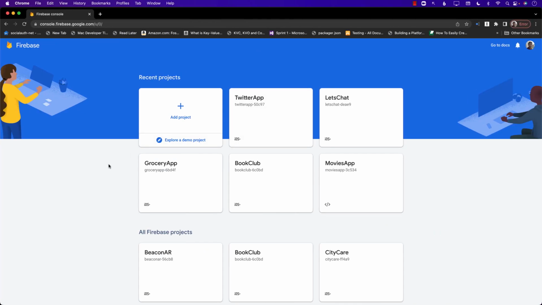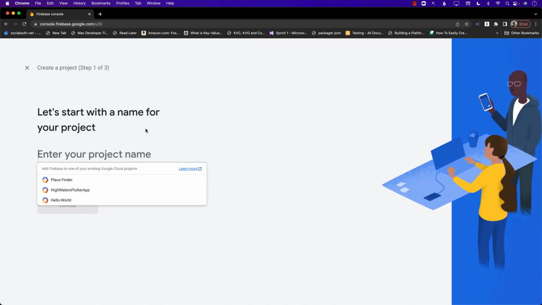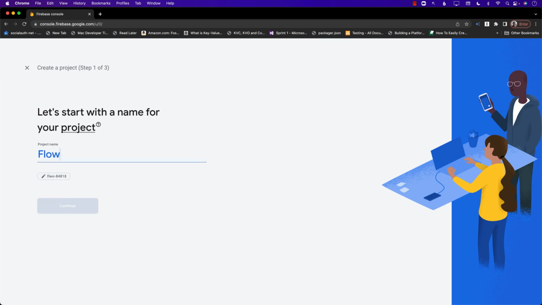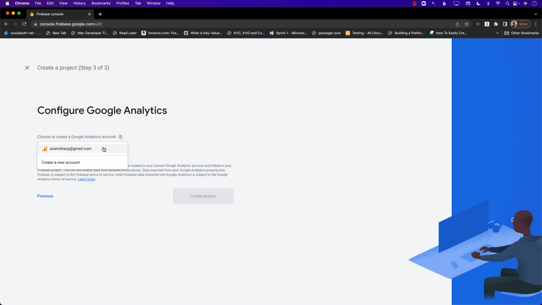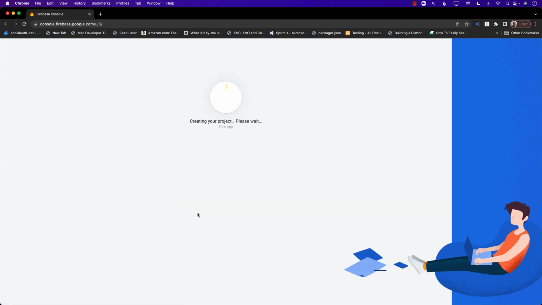In order to work with Firebase, we need to add a project. Let's give it some sort of a project name, Flow app. Again, you can choose any name that you want. Enable Google Analytics, sure. Select the account, that's my account, create a project. This is going to take a little bit of time to set up your Firebase project.